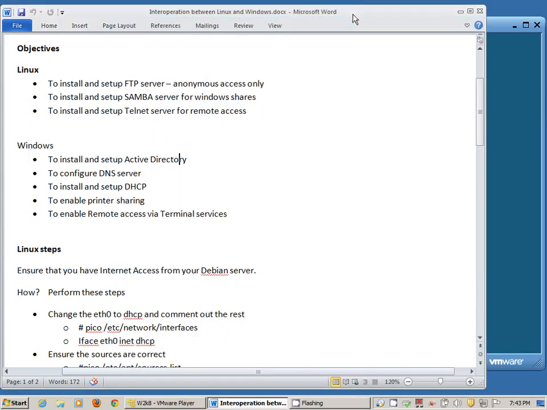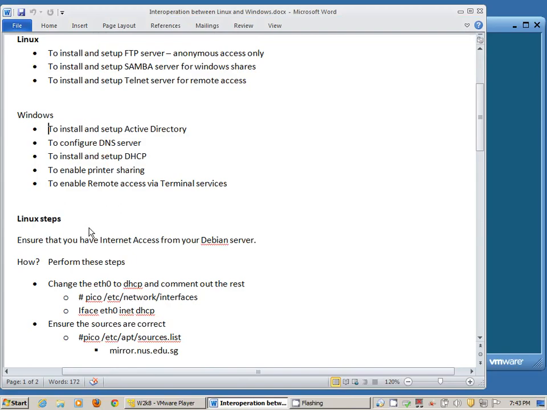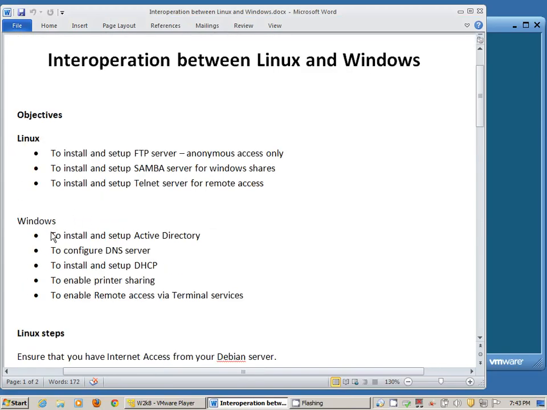Okay, so what we're going to cover now is again the interoperation between Linux and Windows. We covered the Linux part last lesson. We're going to cover the Windows portion for this lesson. Something that you should be aware of already is that in order to install Windows Active Directory, it comes with a DNS server. We're going to learn how to install and set up a DHCP server, printer sharing. All these are roles and terminal services.